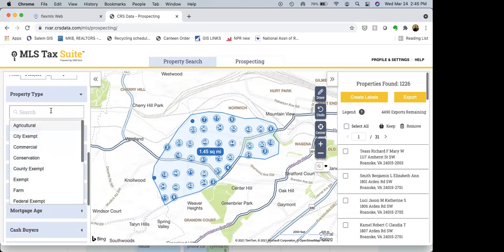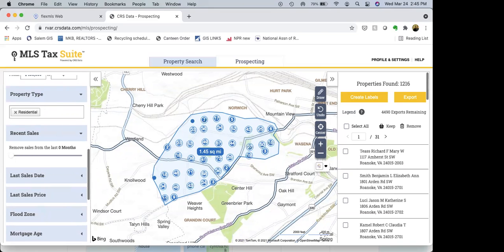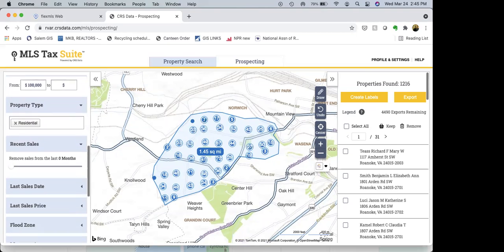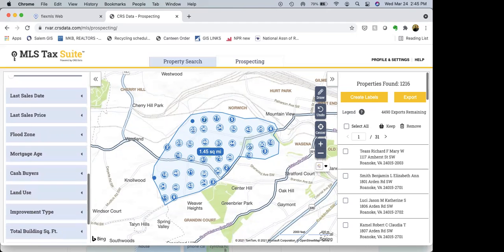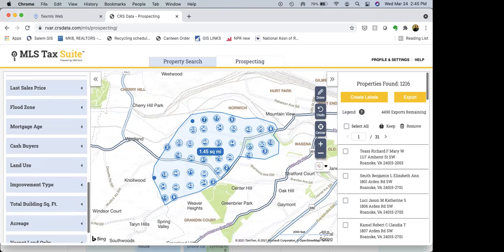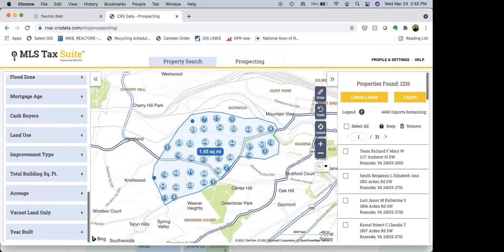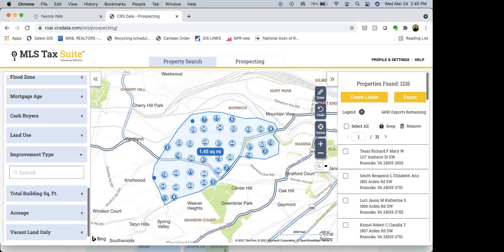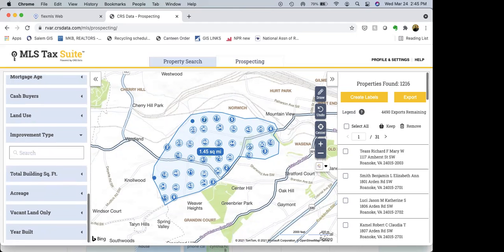Property type, we'll do residential. I don't need any commercial properties in this. Recent sales is really similar to ownership duration, so I'm not going to do anything with recent sales. Same thing with last sales date. You could filter by last sales price, which is obviously a little bit different than assessed value, but I'm not going to do that today. You can do anything like improvement types. If you want specific single family homes or multifamily homes, you can do that. Acreage, what year it was built, all of that good stuff.